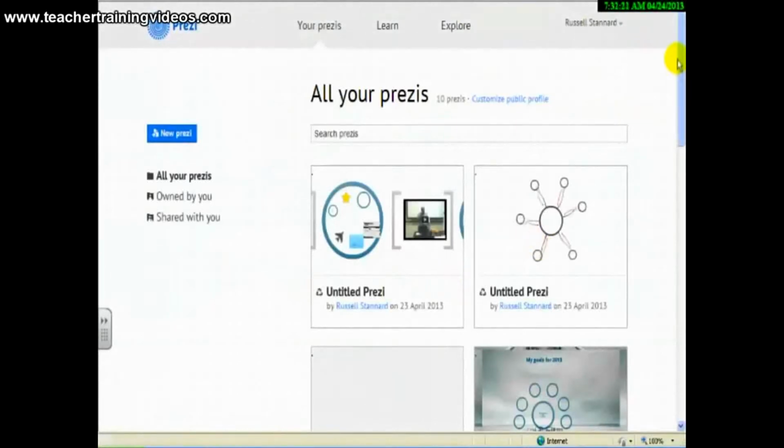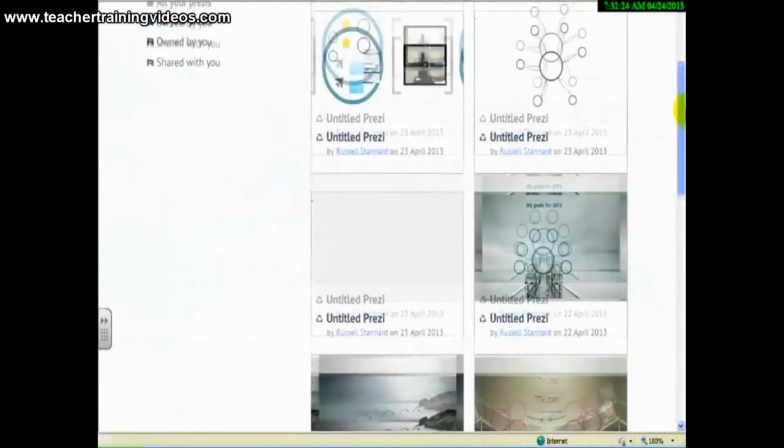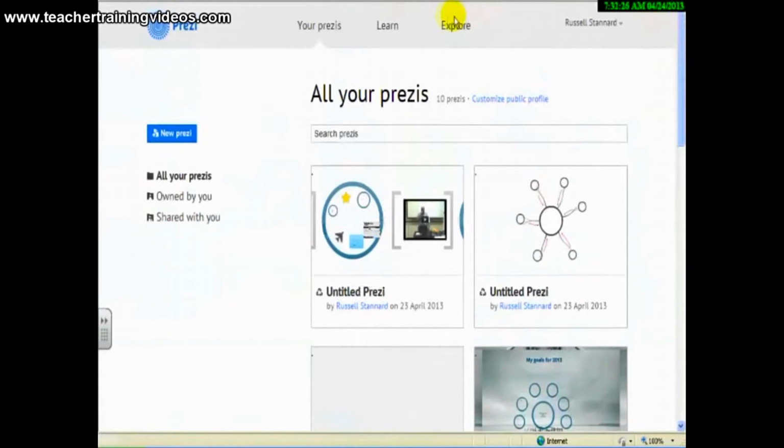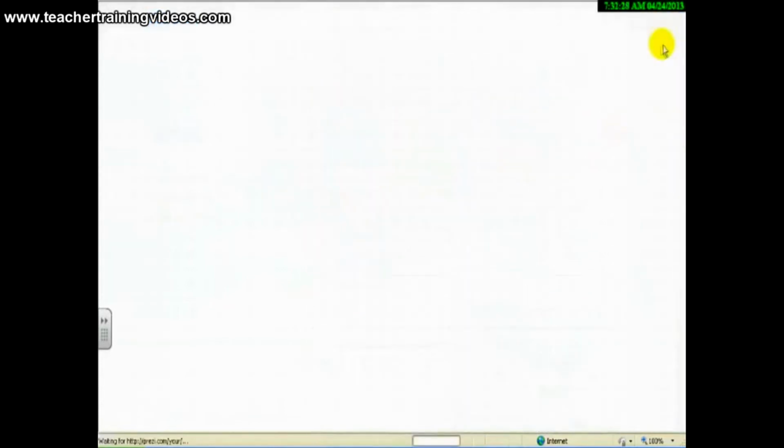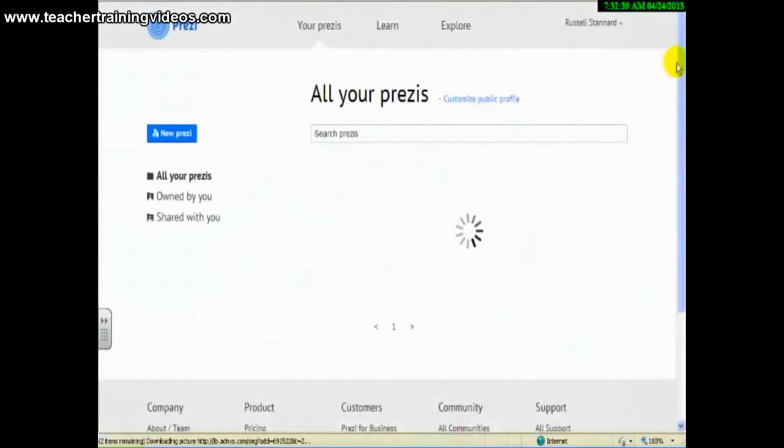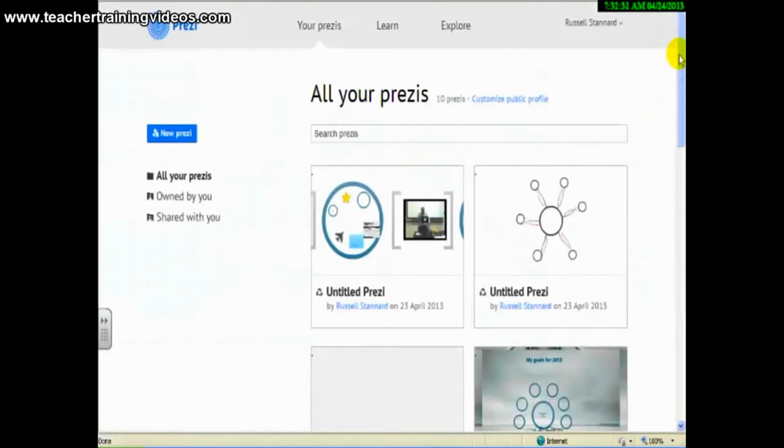Signed into my account, and you can see here my Prezis. I'm on the section which we call Your Prezis, and you can see my different Prezis here. What I'm going to do is create a new one from a template that is already a pre-built animation. So it's already created. You simply add in the text, and the reason I'm going to do that is that it will make it easy to understand how Prezis work.